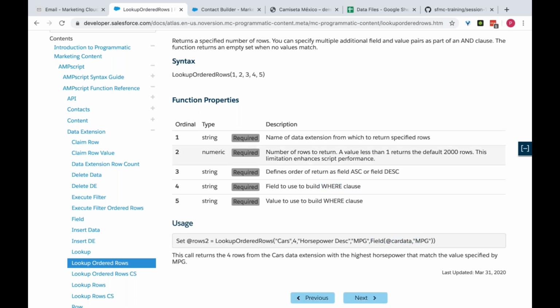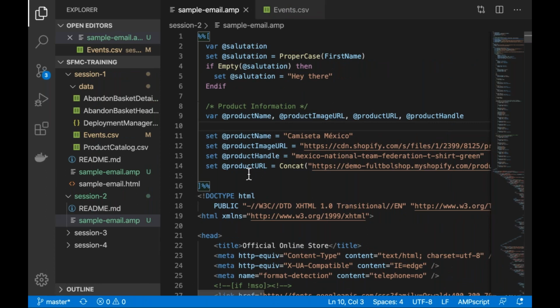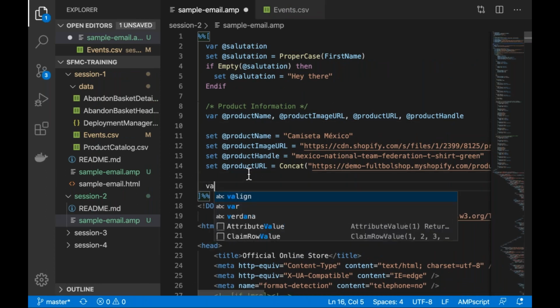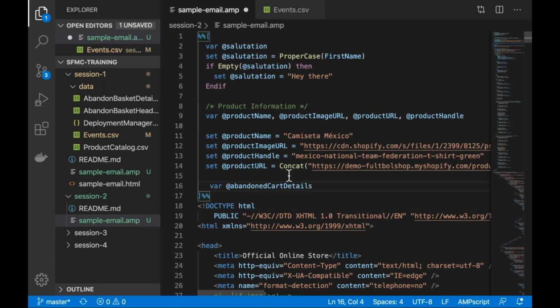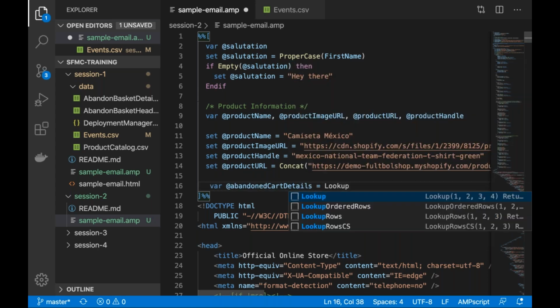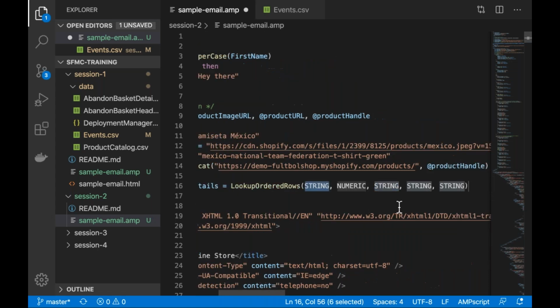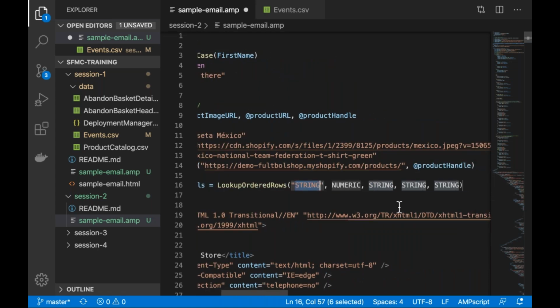I'm going to show you an easy example here. I'm going to create a variable called abandoned cart details, and I'm going to say lookup order rows. This is how it works. Where do I want to look? What's the name of my data extension? I want to look in abandon basket details.